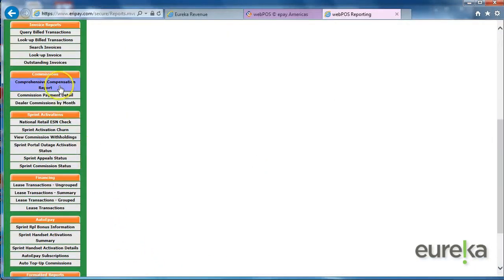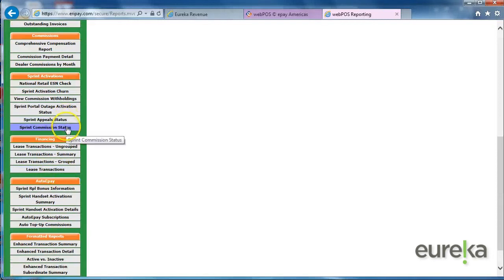We're going to go back to commissions, and then you have dealer commissions by month if you wanted to be more specific on the type of commissions by month. Now our next column down is Sprint activations. So Sprint activations, there's a few in here that are pretty common and very useful for you to use. So one of them is your Sprint commission status.